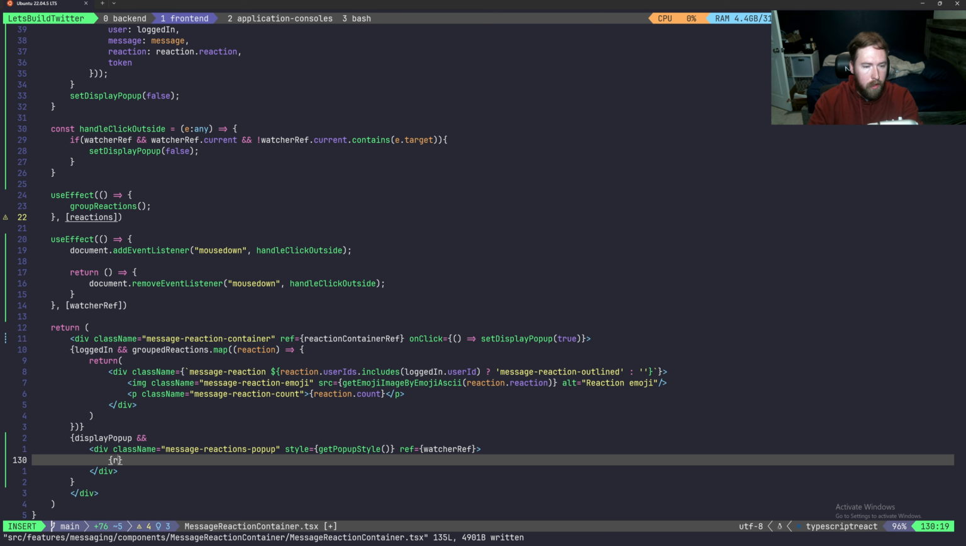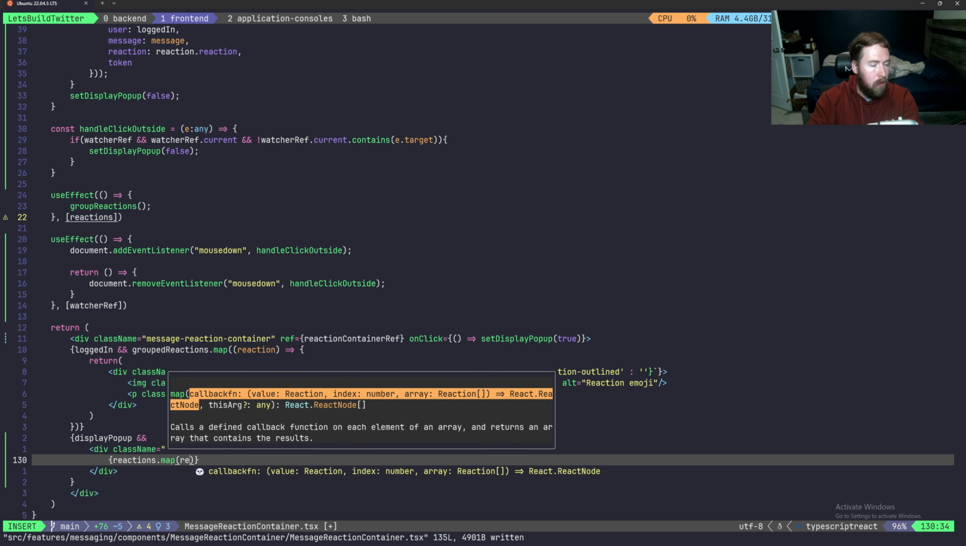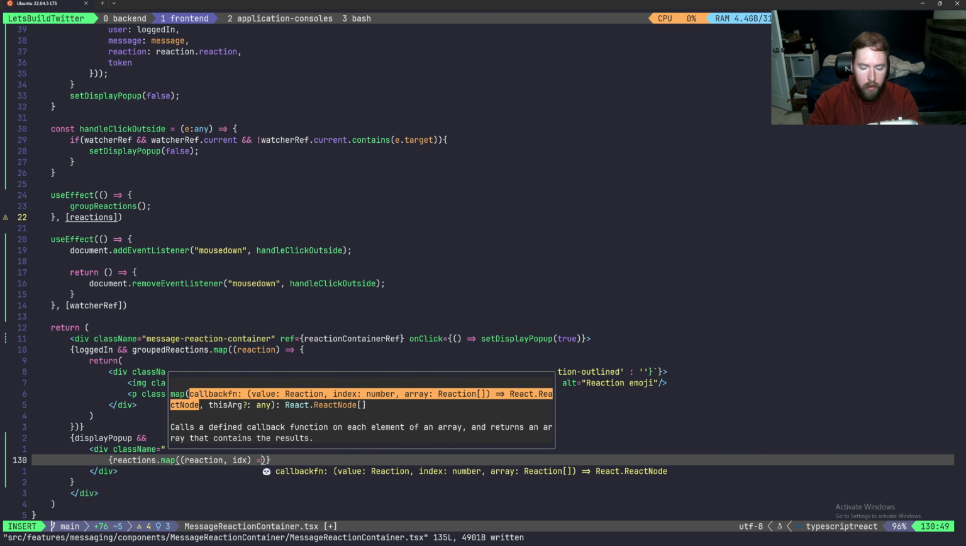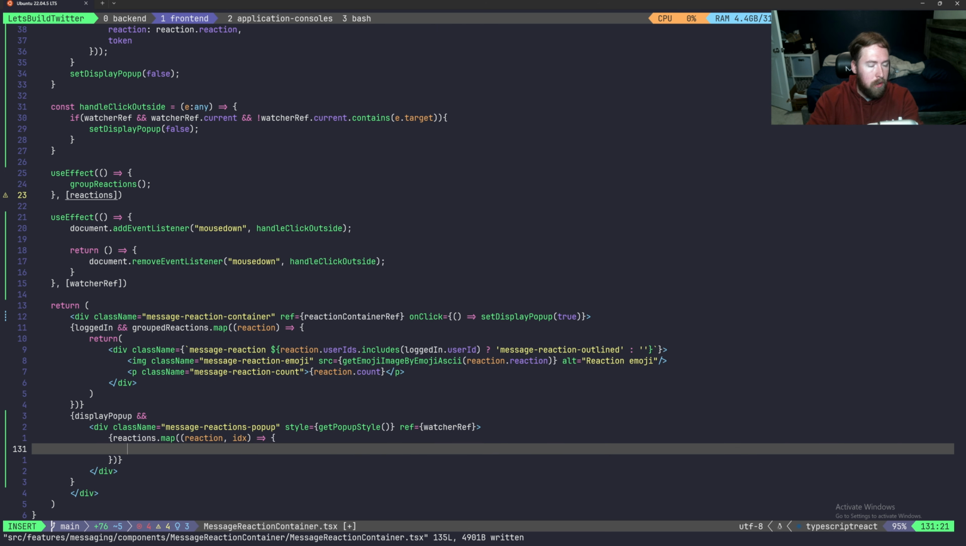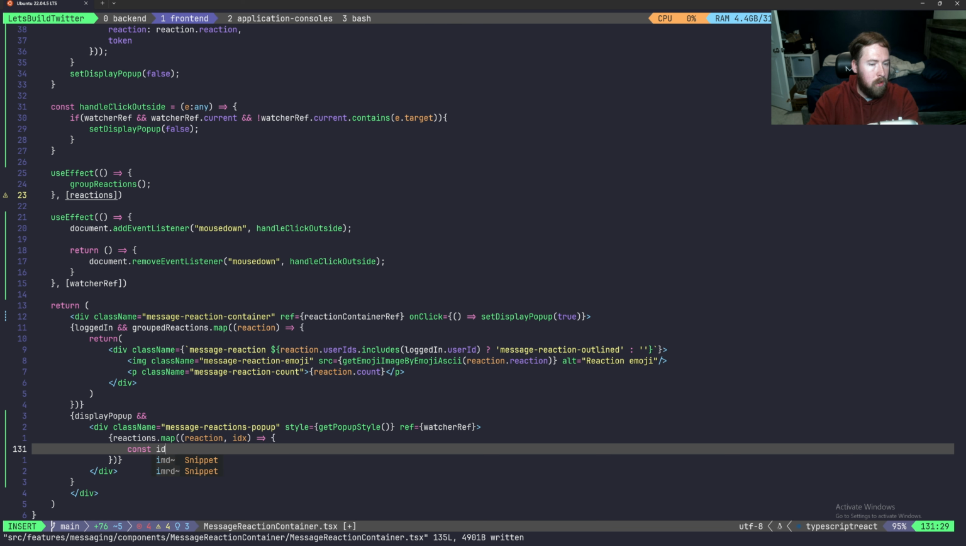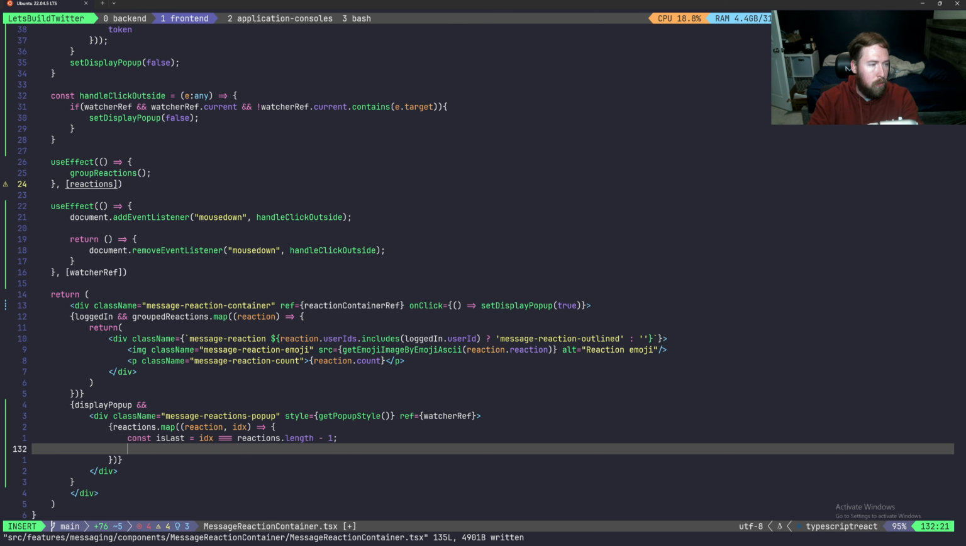So now we're going to say reactions.map, and we'll map each reaction and the index. We're going to return some stuff. First, we need to say const isLast is equal to idx equal to reactions.length - 1. I don't remember why we need this, but we'll find out in a second.